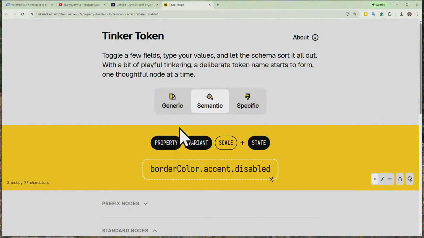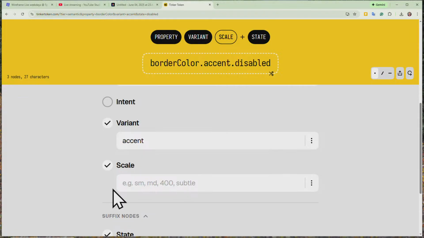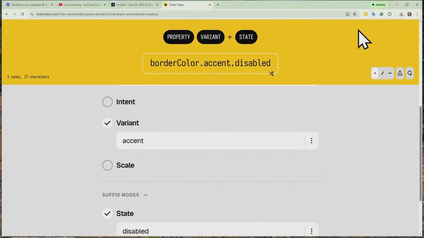In here, right, let's go back to the example here. For semantic, right, I know I did just add scale, but his is property, variant, and then state or scale or whatever, right? I think we could remove this. Can we remove this? Let's see. I don't even know. Let's go down. Okay, I think we can remove it here, right? Great.